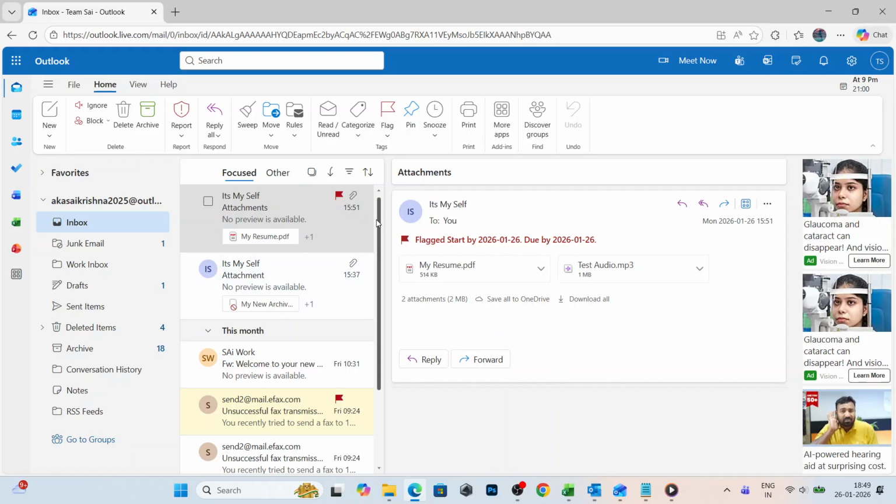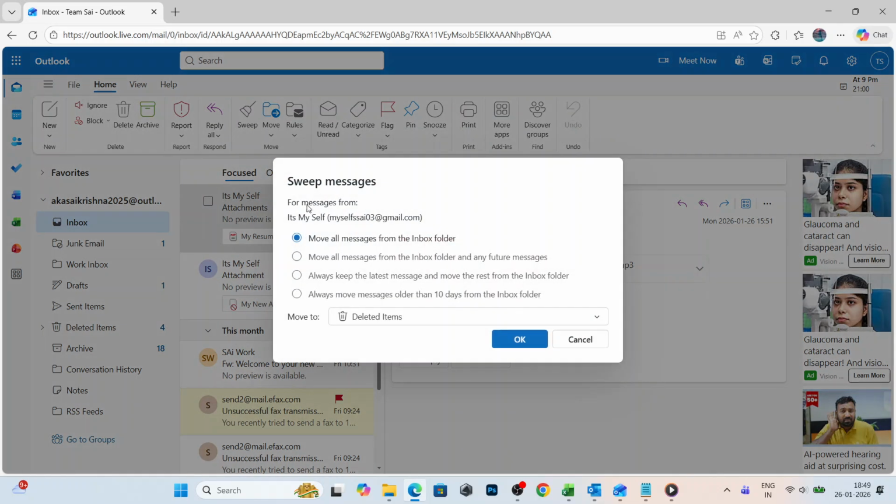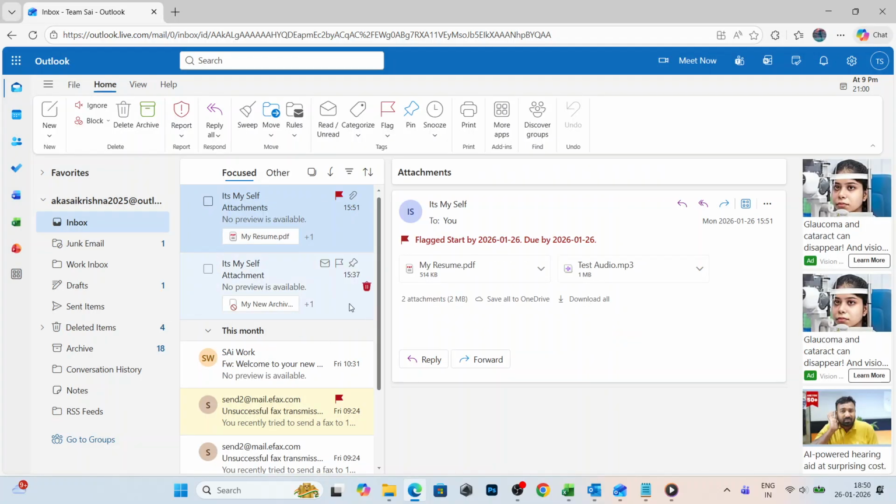To clean up long threads and mailing lists, use Sweep or Clean Up. Sweep helps you remove older messages from a sender or keep only the latest copy. Clean Up reduces conversation clutter by removing redundant replies that are fully quoted in newer messages. Both tools make a noticeable dent with minimal effort.